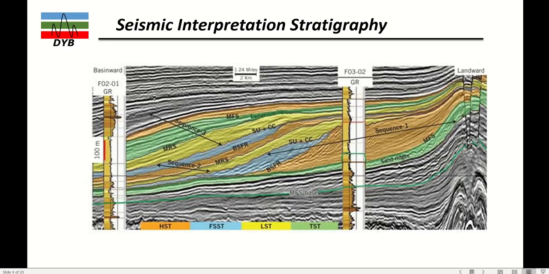Then also we can do the stratigraphic interpretation. So this is one very good example. Over here you can see a lot of stratigraphic features, and it can be followed by your well logs from here to here. Then in between you have many sequences which have been deposited. So you can have the HST, FSST, LST, and TST. So these are some of the system tracts.